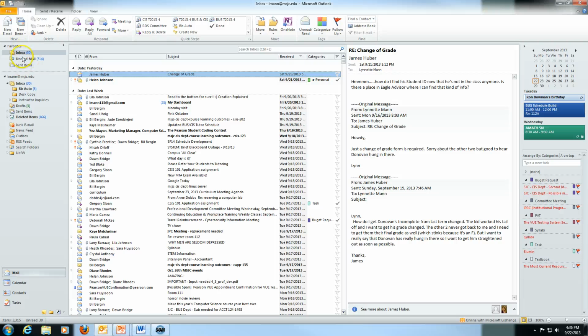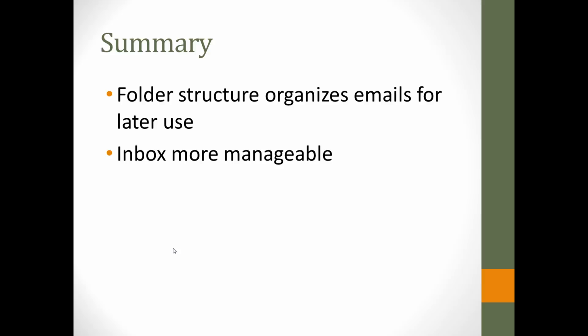So let's review. We managed our folder structure by adding folders and deleting the folders. We moved emails into our folder structure. We also sorted our emails and got rid of some emails to clear out our inbox. It doesn't make sense to have a ton of emails in your inbox if you can't find anything. So the folder structure will help us organize and make our inbox more manageable. Adding items to our favorites makes access a lot faster.